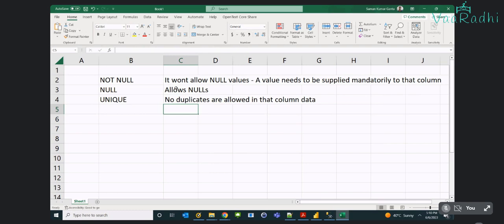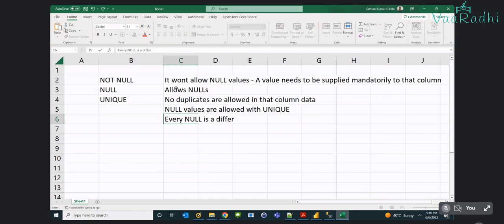And tell me, guys, whether null values are allowed in a unique key qualified column? Yes, it is allowed. Null values are allowed with a unique key. Why? What is the reason, guys? Every null is different. Every null is not equal to another null. Every null is a different value in the database. That's why every null is different from another null value.